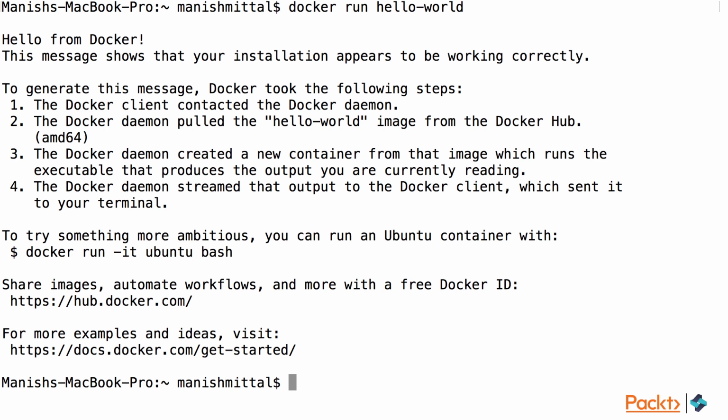So see, it contacted the Docker daemon. It looked up the hello-world image from Docker Hub. It created a new container, and then you can see it streamed that output to the Docker client. Okay, so you have all these options that you can do with the Docker command.